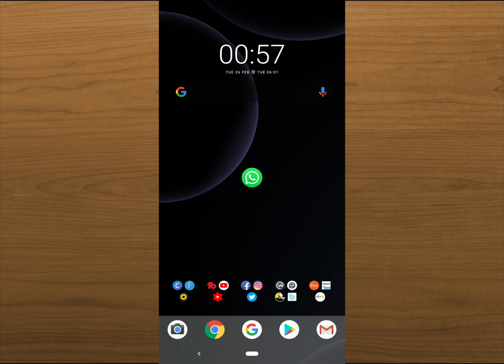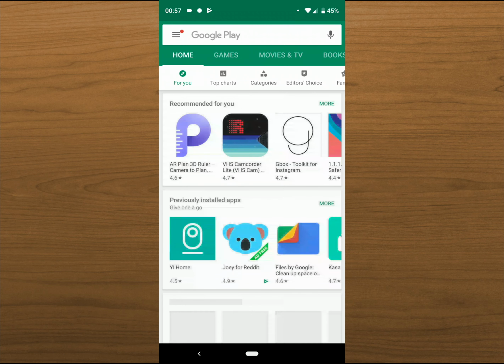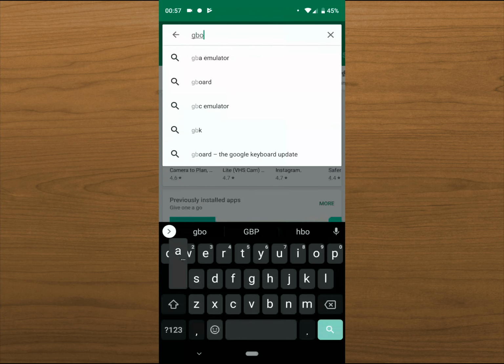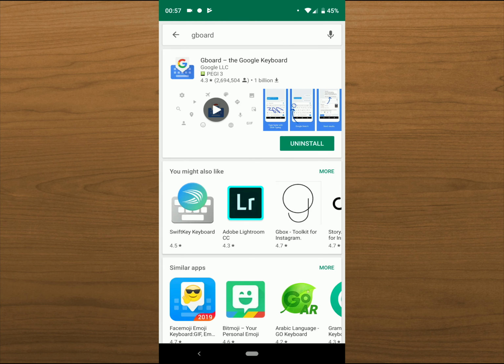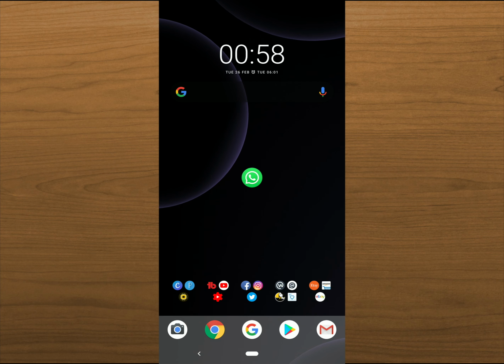Now for this tutorial's purpose, I'm using the Gboard Keyboard. So if you haven't got that downloaded already, then go ahead and get that downloaded onto your phone because it makes it so much easier. Okay, so now we are ready to rock and roll.